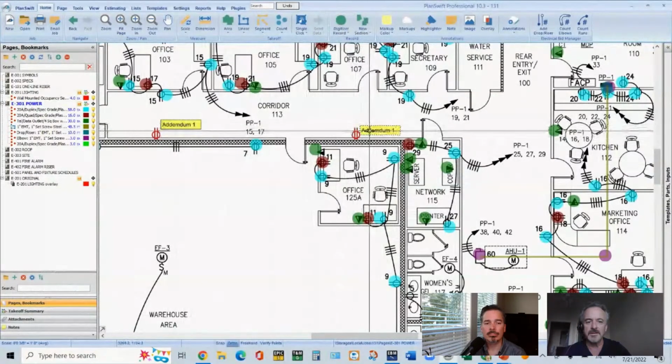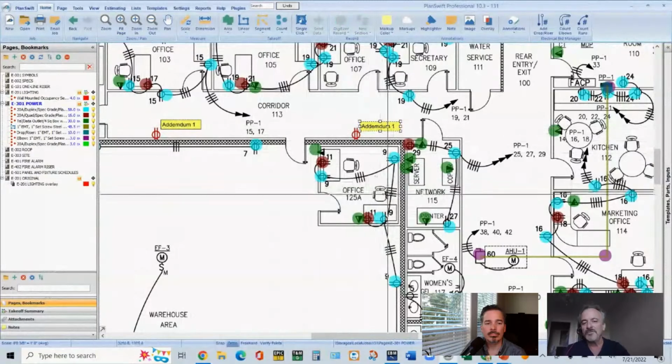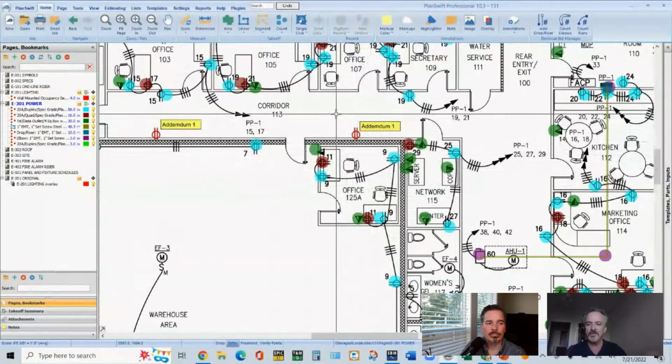So these notes are kind of handy, especially again if you're doing as-builts or even if you're doing a design job and you want to have a note related to that symbol that you just put in the drawing, it's real handy.